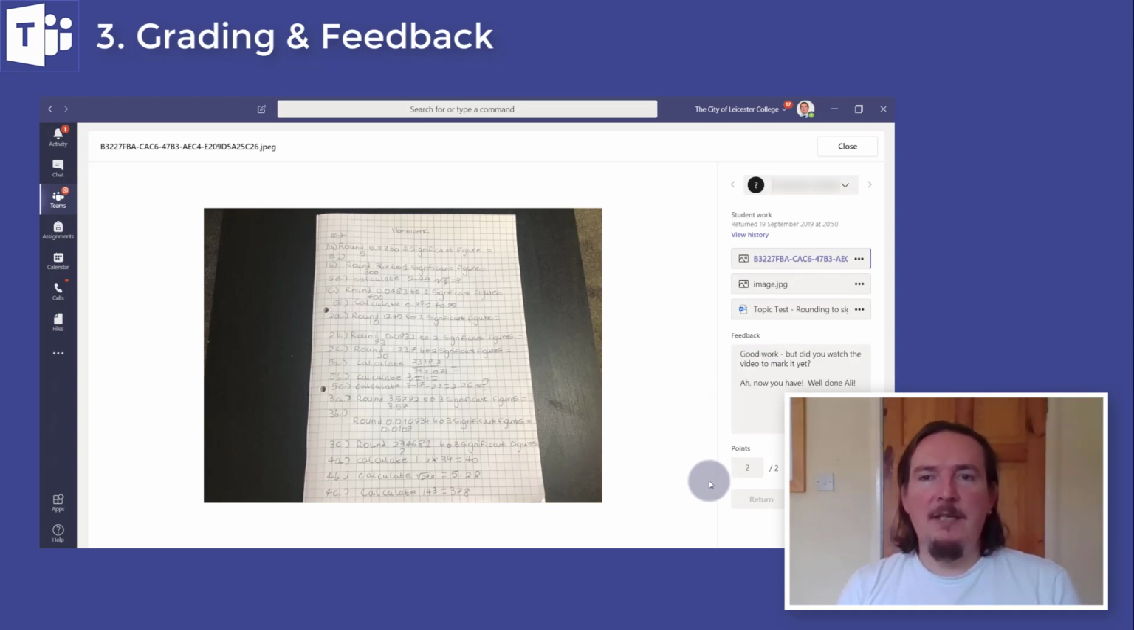You can see that they've taken a photo of their work and attached it to the task, and I'm able to see this directly within Teams. In the feedback box, you can see I've asked him about why the work wasn't marked, and he had gone back and done this and then re-uploaded the completed task.